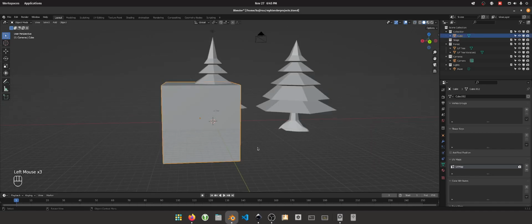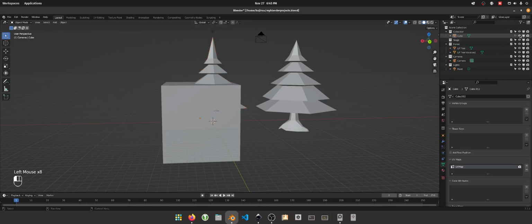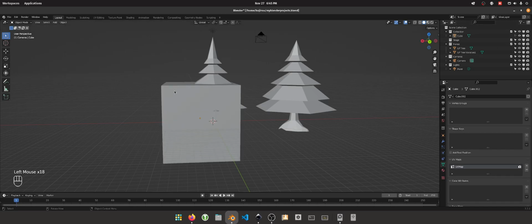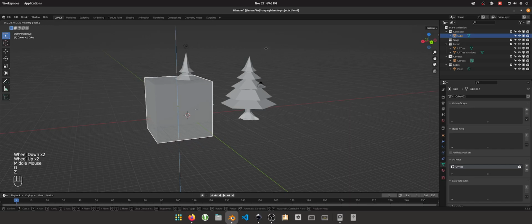Oh man, this cube is in the way, and I can't really manipulate it much for whatever reason. What I can do is hide it from the view. That's what this little eyeball does. It does not, however, remove it from rendering. So we haven't talked much about rendering yet.